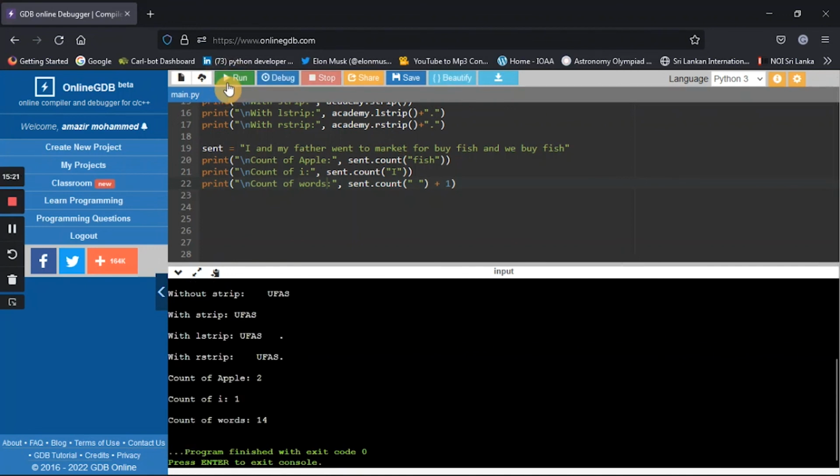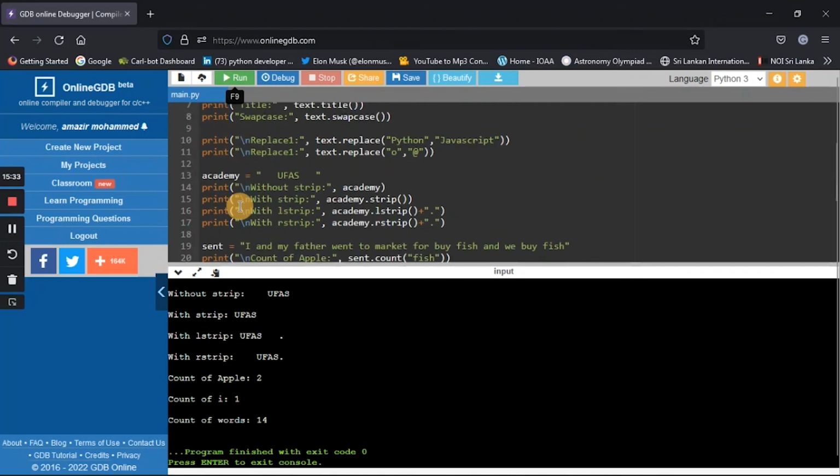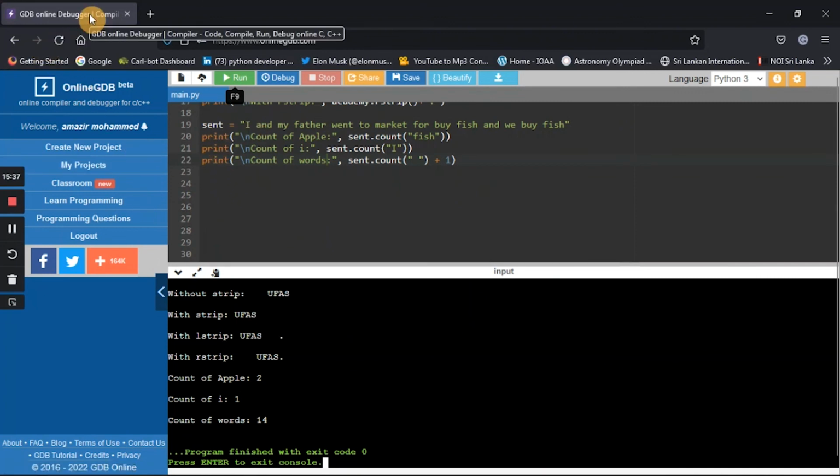So that's for today. Today we learned about the strip function and the edit functions: upper, lower, capitalize, title, swap case, and replace function, and also the strip function, and lastly the count function. In our next video, we will learn about string function. What is it? I will tell in the next video.